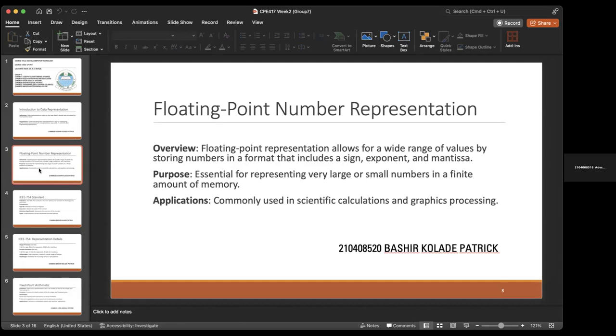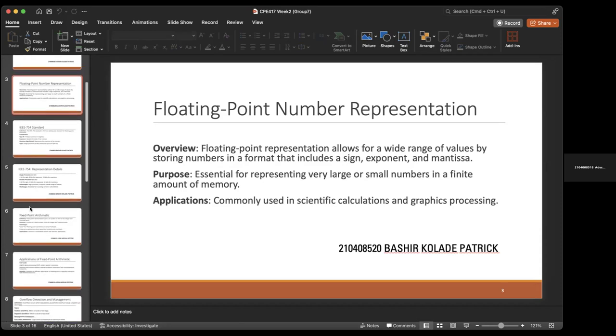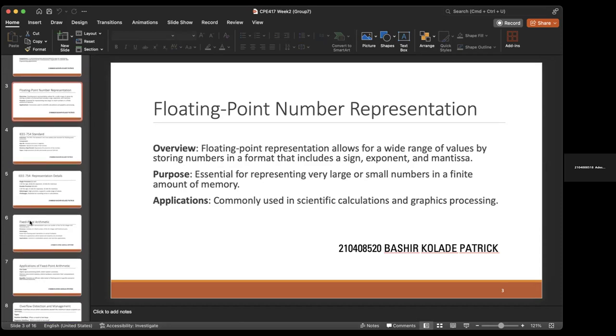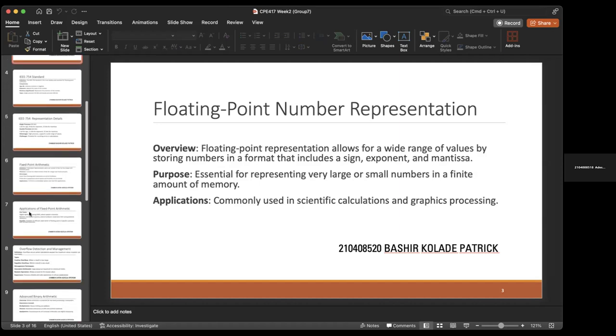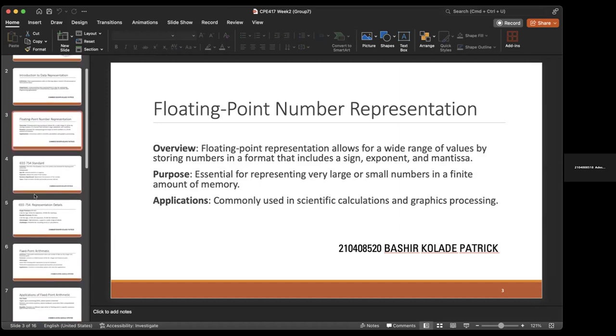The floating point representation allows for representation of a wide range of values by storing the numbers in a format that includes a sign, exponent, and mantissa. So the floating point representation allows us to represent large values. Next slide, please.